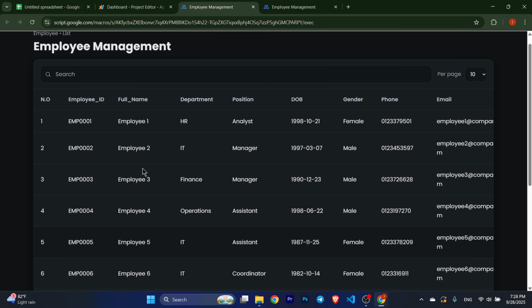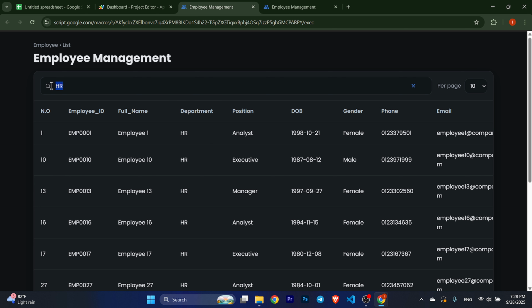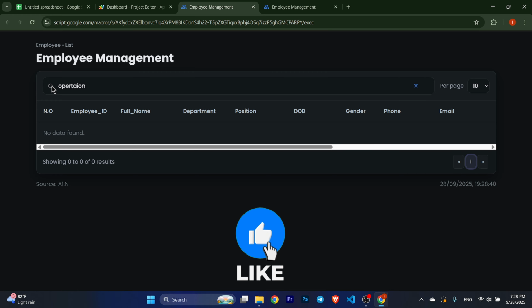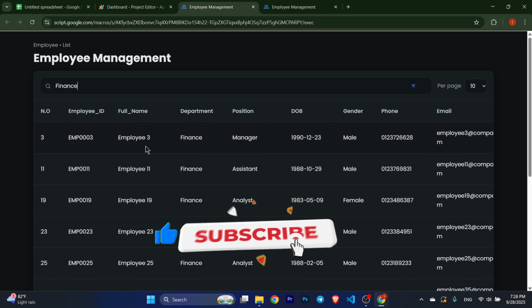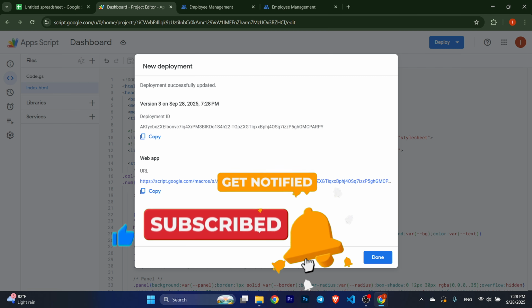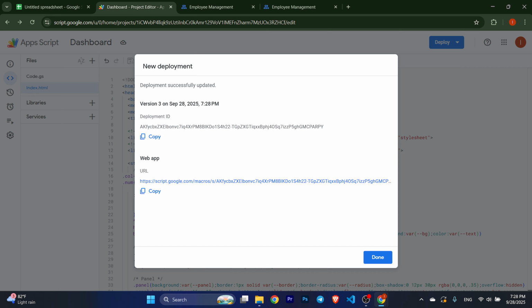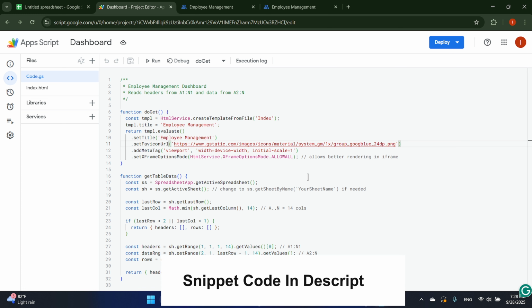And right here, a test comes in, so IT, a test HR, a test operation. Oh, we don't have operation. Let's say finance. We have finance right here, so it will display only finance there. See, this is all you need to do, and don't worry about this. The code will be provided in the description or comment.